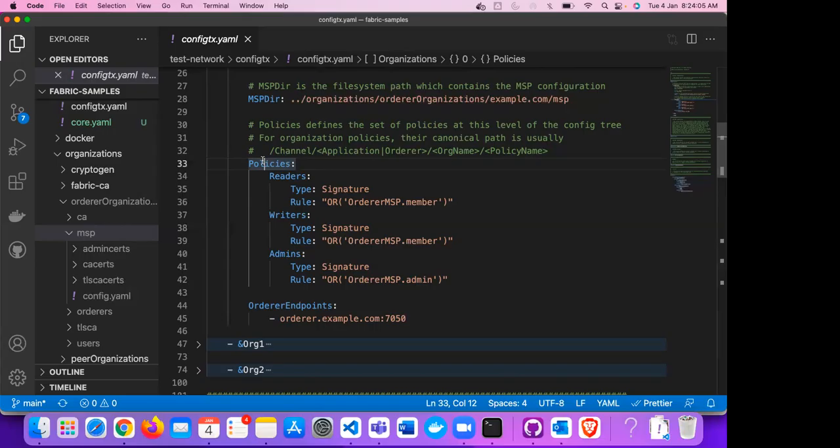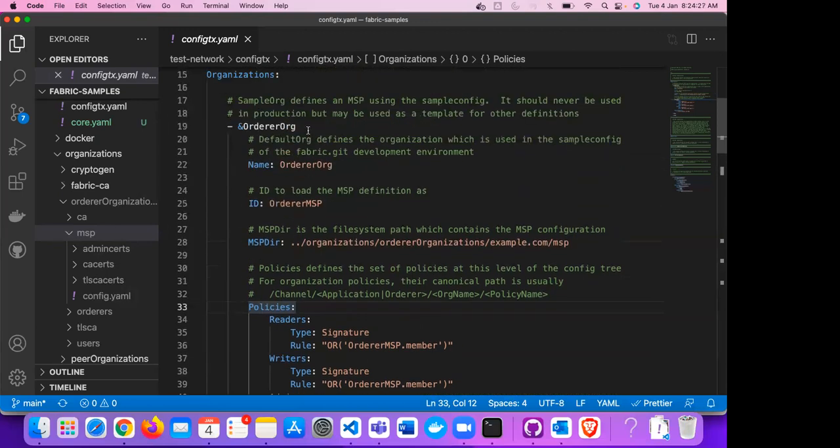Similarly, we have orderer endpoints. Since right now we have only one orderer, only one endpoint you can see here, that is orderer.example.com:7050. But if you have multiple, then there is a list of endpoints you will find here. So this is all about my orderer organization.